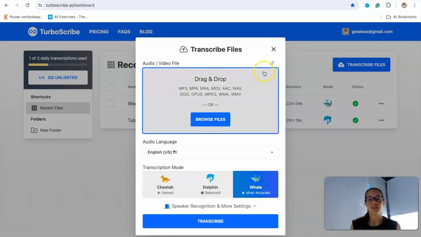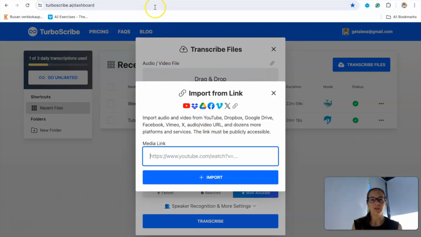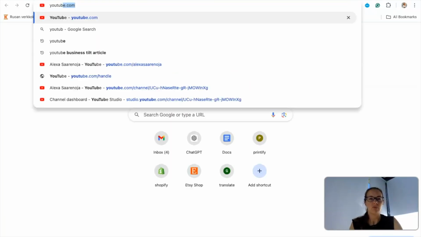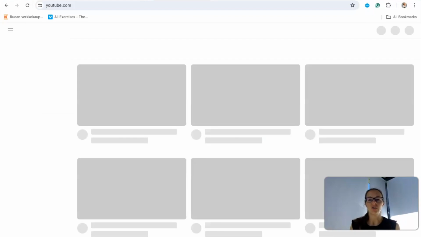Or if you want to use a link, you can go up here and click on this little chain and you can grab a link. So I'm going to go to YouTube now and I'm going to grab some of my older videos to show you how to do this.